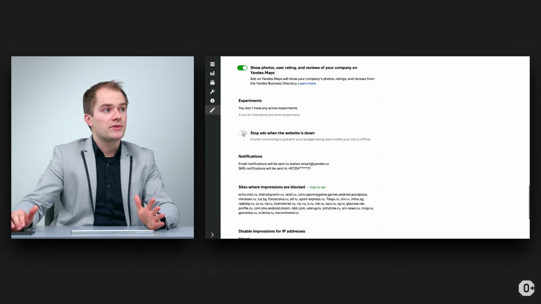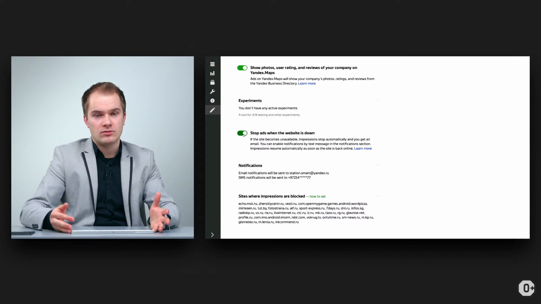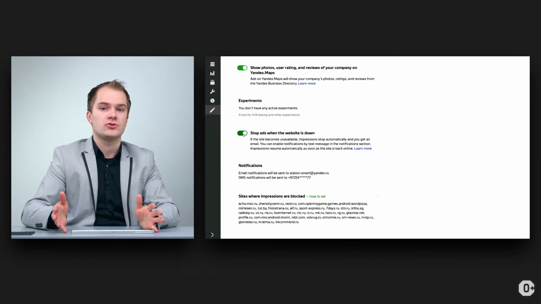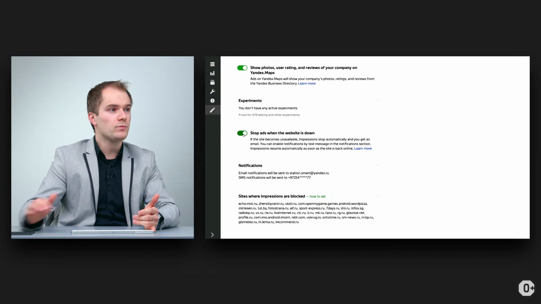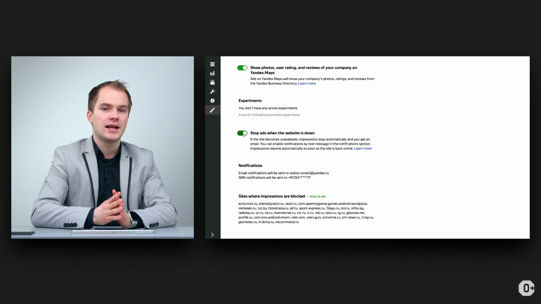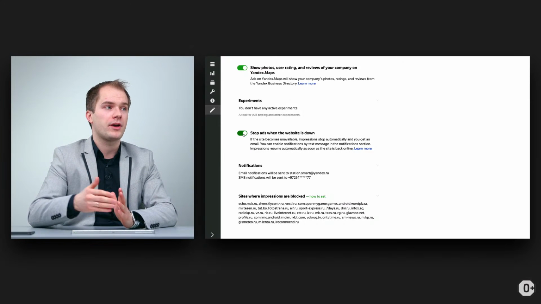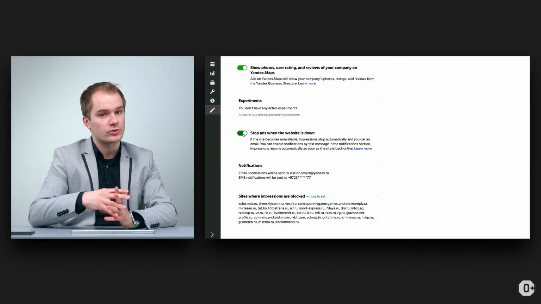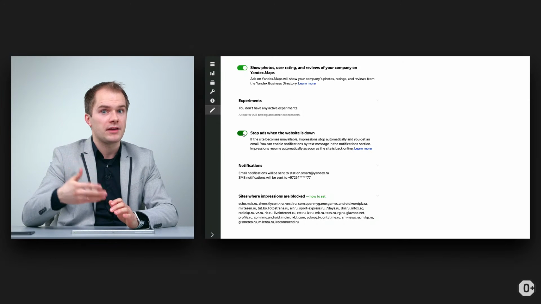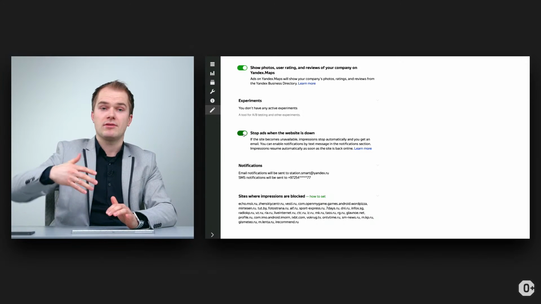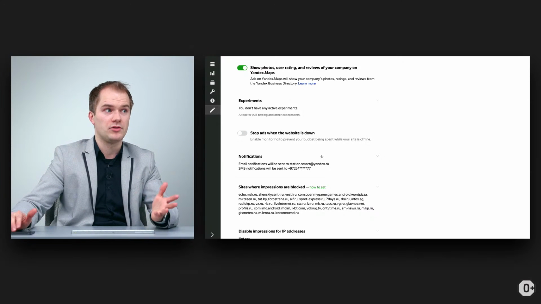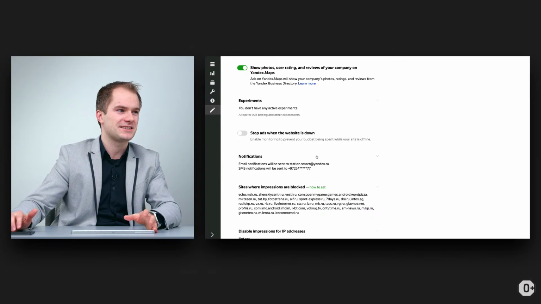You can also enable this feature to stop your ads when the website is down. This works regardless of whether you have Yandex Metrica installed on your website. So this feature will check your main domain page, and if it's unavailable, it will automatically put all your campaigns on hold. Then once the website is up and running, it will reactivate the campaigns and ads. You will be notified straight by email, or even via SMS if you have this set in your campaign settings.